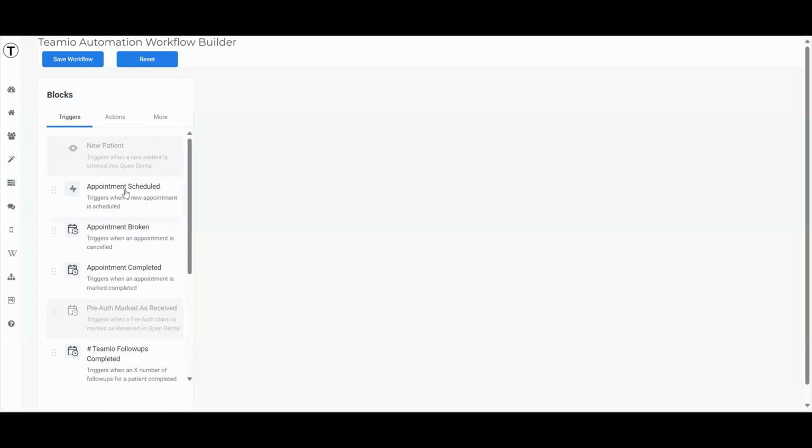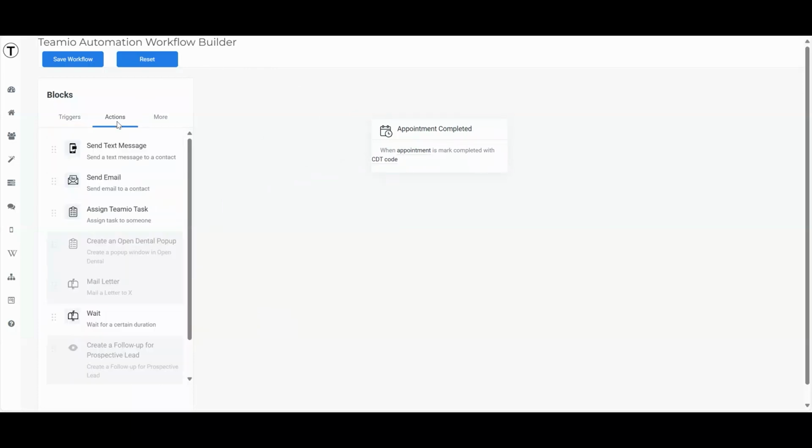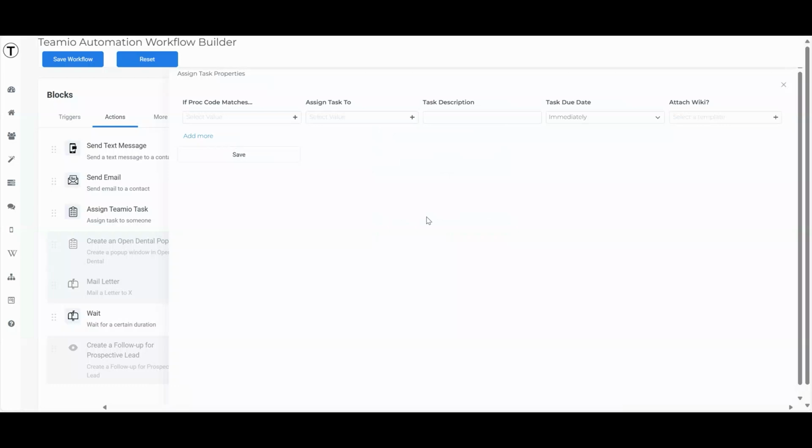Triggers is the first thing that you need to select. In this case, I want to have something happen when an appointment is completed. So I'm going to click on this option and drag it over to the screen. All right. Then head over to the Actions tab. What I'm trying to do is assign a Teamio task. I'll drag it onto the screen until I see this little blue dot and drop it. Then you can click on that little section that says assign Teamio task, which brings up this little detailed panel where you can assign properties.